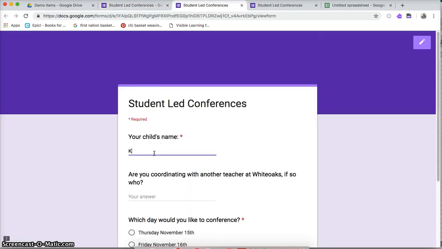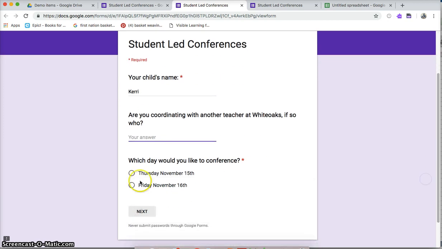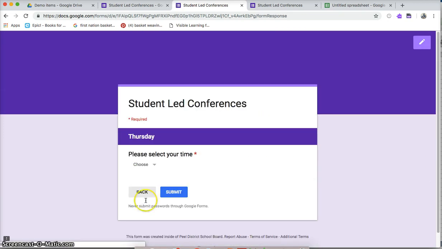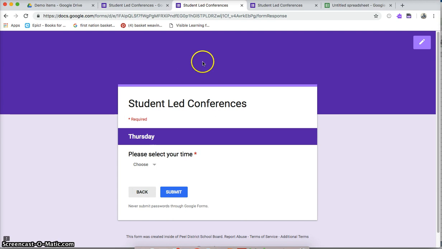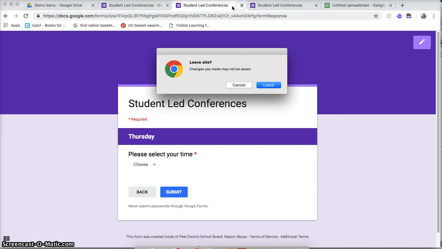Okay, so in the preview, they'll be able to fill in their child's name. They can answer that or leave it. Then if I pick Thursday, it'll give me my Thursday times that I can select. I'm going to leave this for a moment just because we haven't done the choice eliminator, so there's no point in selecting it yet.